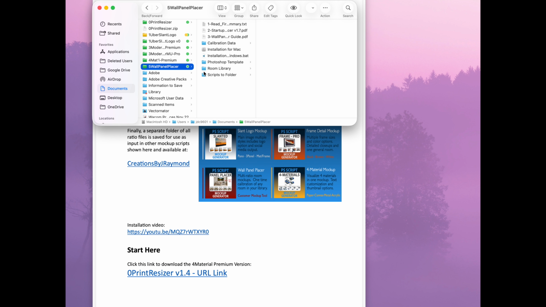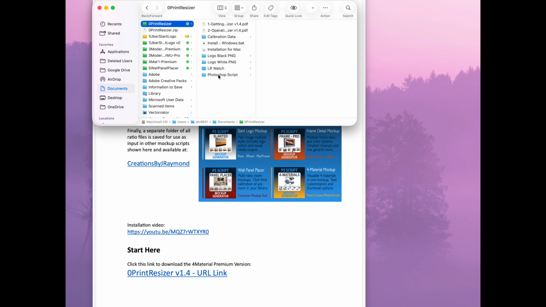So in the case of these others, it's called scripts to folder. You're going to see one JSX file. You're going to see premium. You're going to see one there. Scripts to folder. They might be called something different, but in the case of this one, it's called Photoshop script. And we want to make sure we get this Photoshop script into the correct location in Adobe Photoshop.